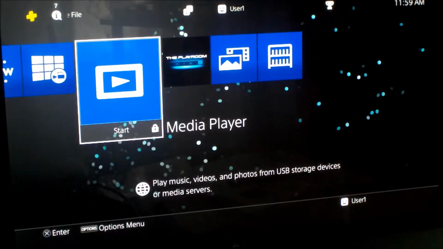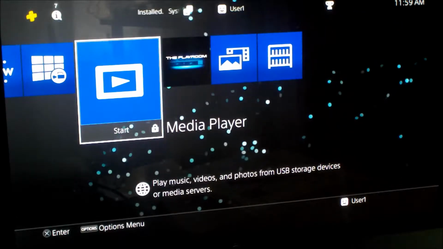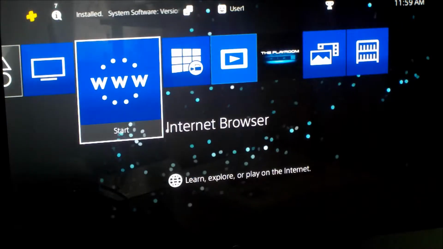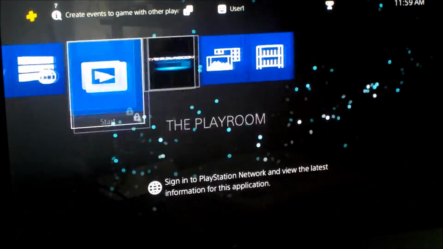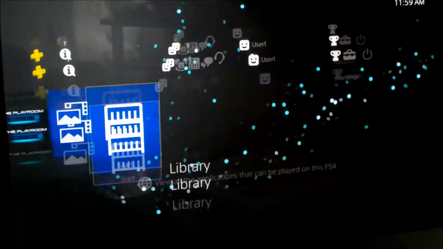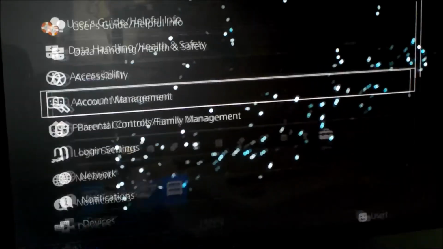To change the name of your PlayStation for your network, so that you can identify your PlayStation on your network by its name, what you can do is go to your home screen here, go up, all the way to settings, go all the way down until you see system.